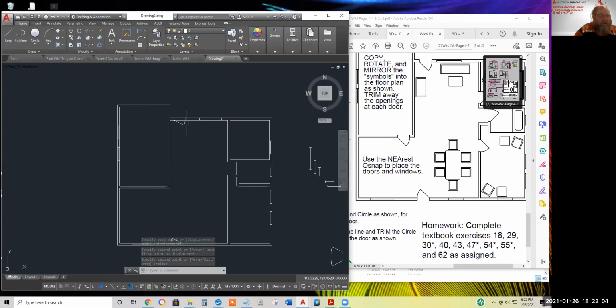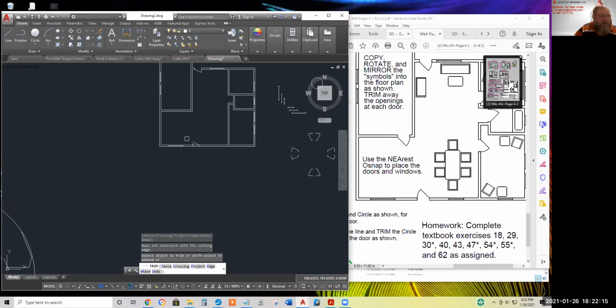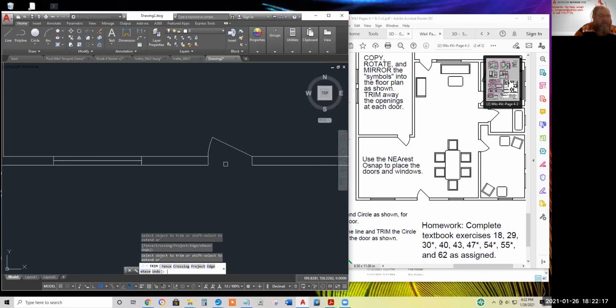Running out of time here. I'll trim these guys and let's call it good enough. Trim, enter, so everything's a cutting edge. And trim, trim.